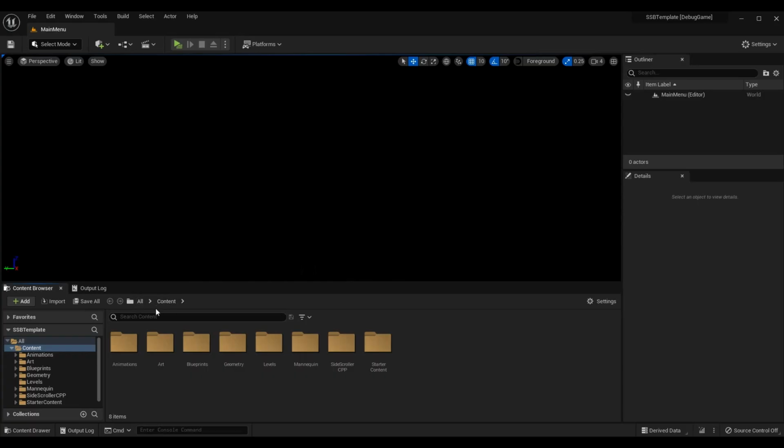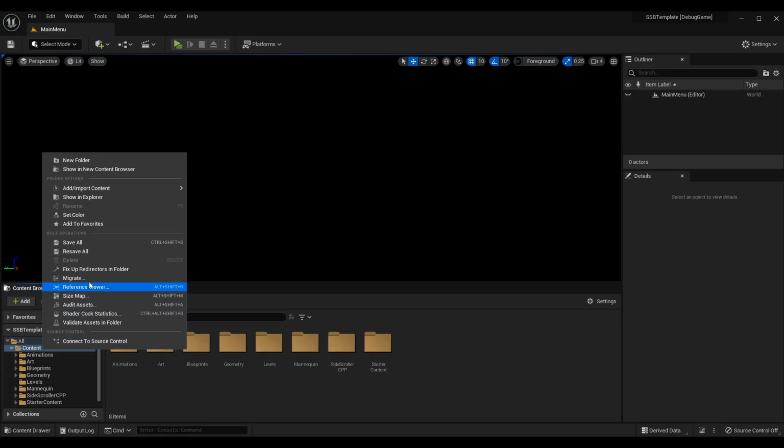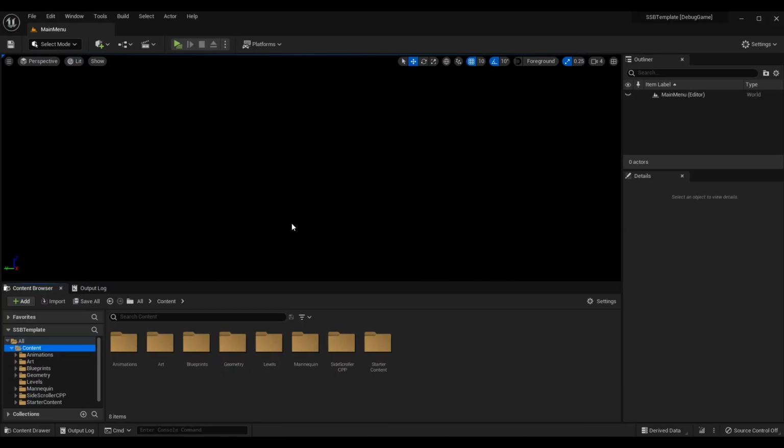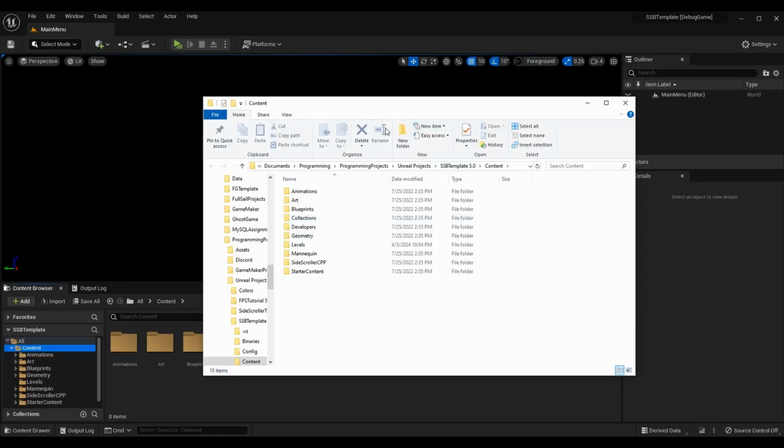So first of all, we are in our content directory here. So game is basically the root folder before this, and then content. So if you go to all, that's where this is. So if we go into our content browser and right click on it, go to show and explore. And if you're on Linux, you can do show in files instead. And this will show you the content directory.